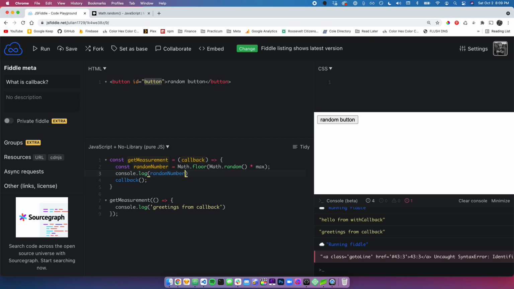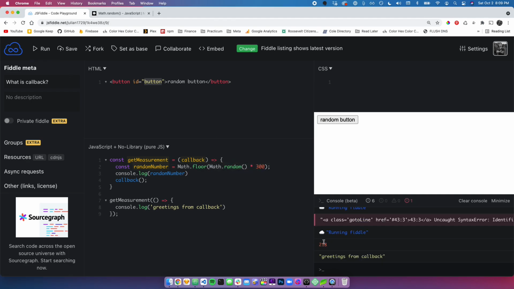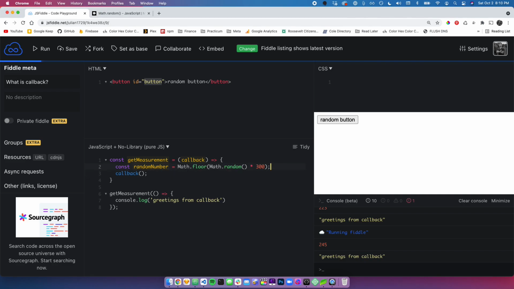Random number. So this is the max, so let's just make this like 300. It should return a random number from 0 to 300. Alright, so we get 218. What happens if we run it again? 223, 245. Wow, really around that 200 section. Okay, so that's what we're going to get, a random number.